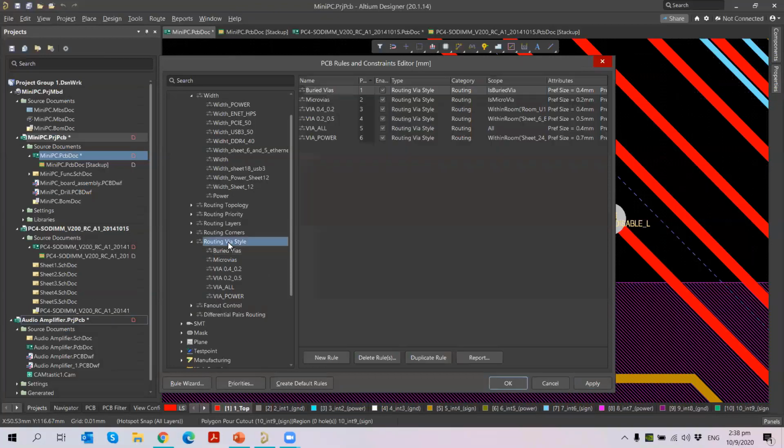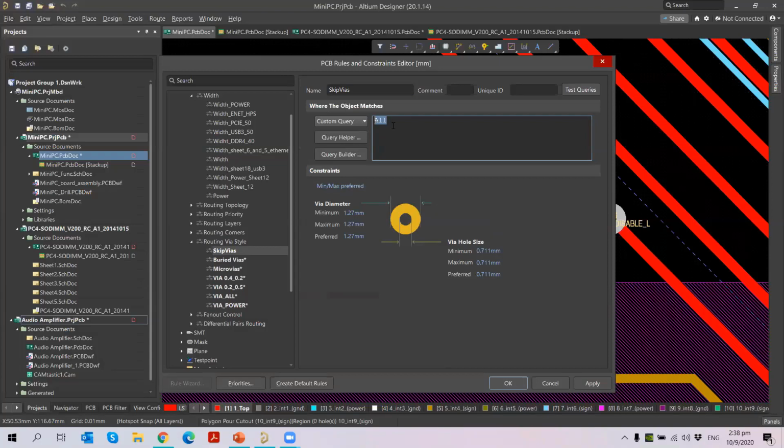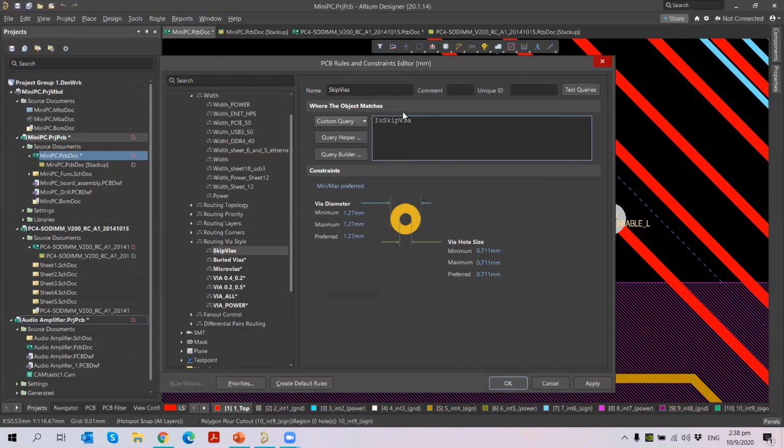Then I'm going to create one more rule here. So this is for the skip vias. Okay, so again I just use the custom query to do for skip vias. So you can see when I'm selecting here, automatically it will show you all the rules. You can just select which parameter you're looking for. So you can select the parameter from the custom query very easily. Okay, then I can set the diameter 0.3 for this, and then the hole size to be 0.15. Okay, you can choose it here.